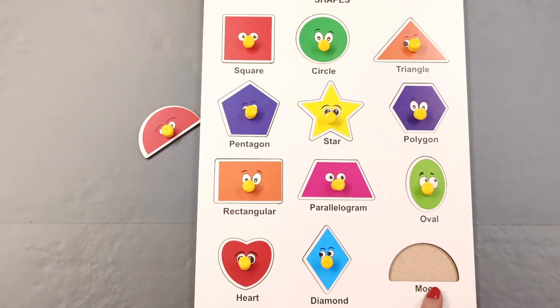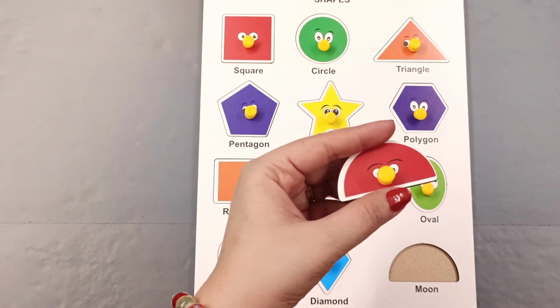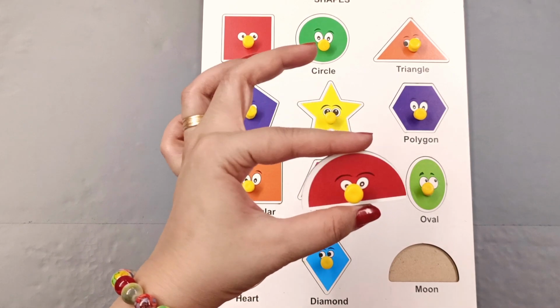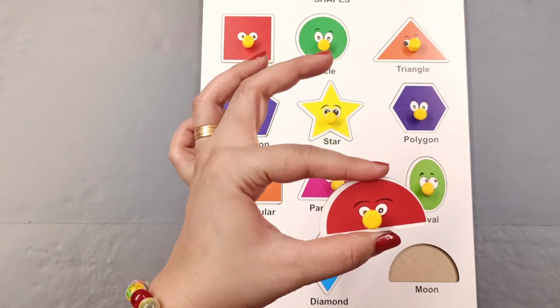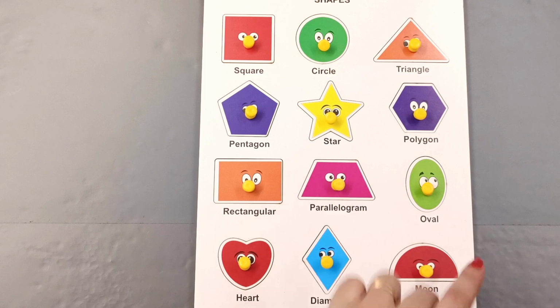Now, next is moon shape. Here it is. And it's red in color. And it is moon shape. And it goes here.